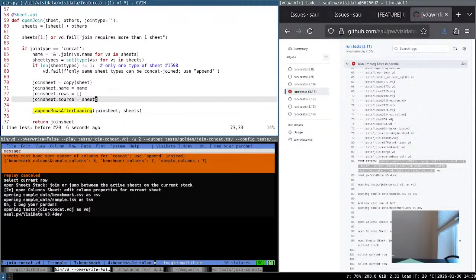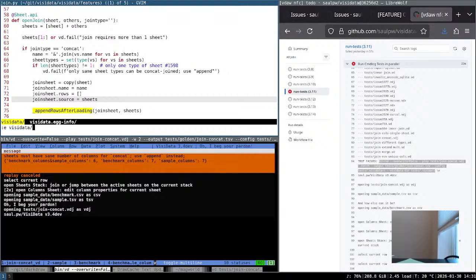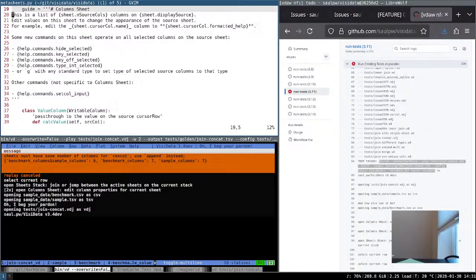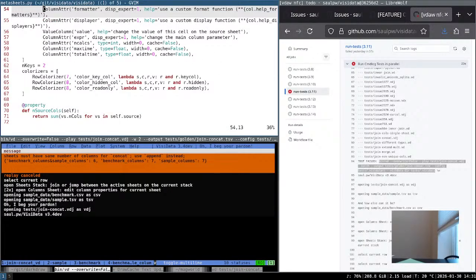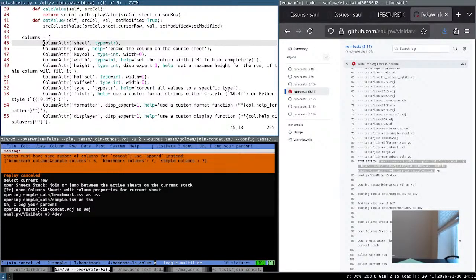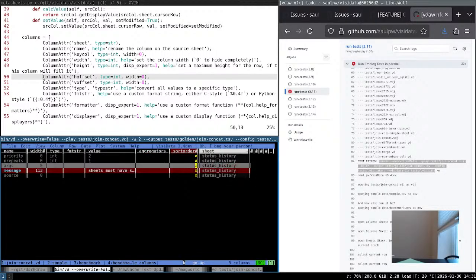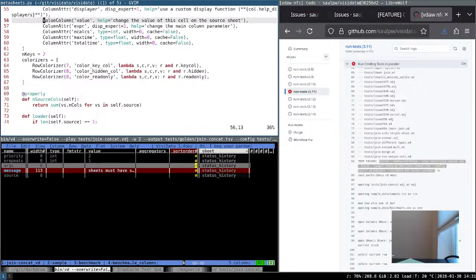Why are we joining the columns sheets? Like, it's kind of bonkers. I think that the actual answer to this is going to be looking at the columns sheet, metadata sheets here. And columns sheet starts with these things: sheet name, width, sheet's hidden. Oh, it's not hidden. Wait, what? Oh, it's not hidden, but it gets hidden later.